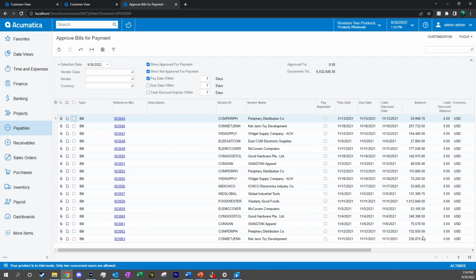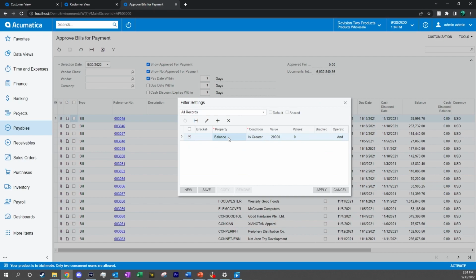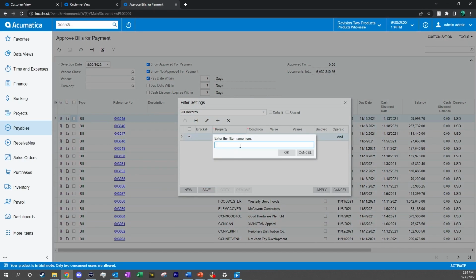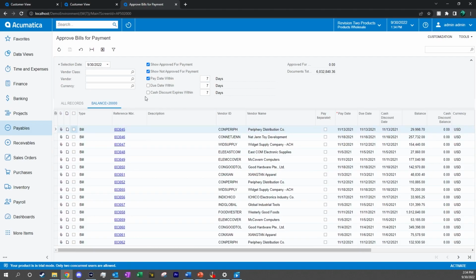Now, if we only wanted to see this filter once, that would be good enough. Or if it's something that we need to look at a lot, we can go back to our filters, click on this filter, click Save, and enter a name. So we'll say balance greater than $20,000. We can click OK and apply. Now, that filter will be saved as a separate tab above here that we can click on at any time to see our bills that are over $20,000. Filters are a very useful tool throughout all of Acumatica.